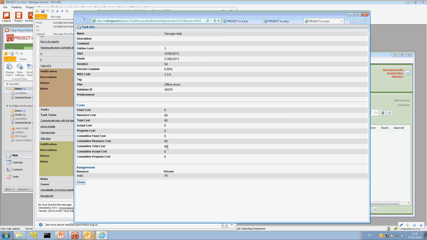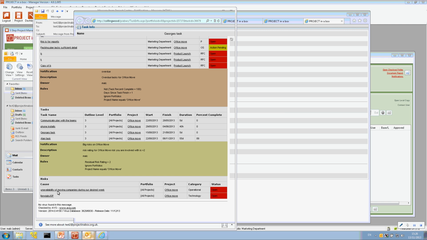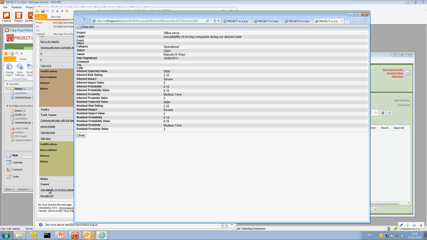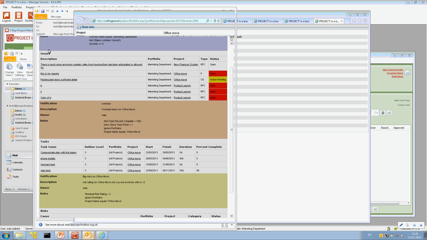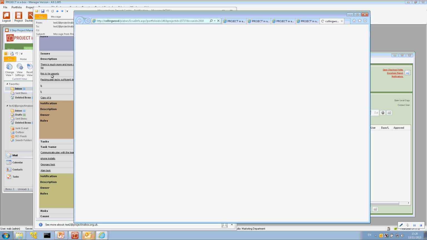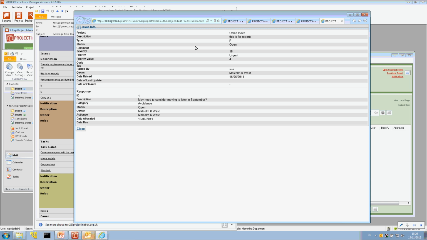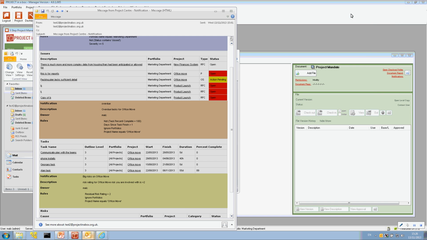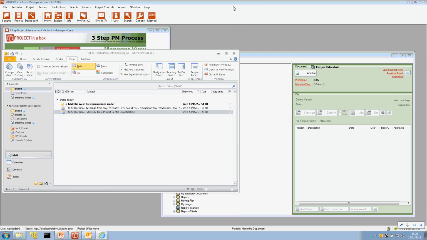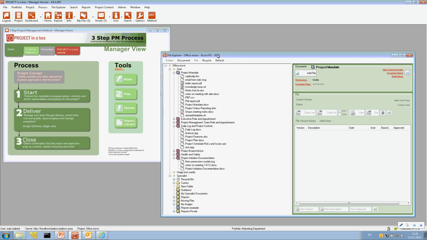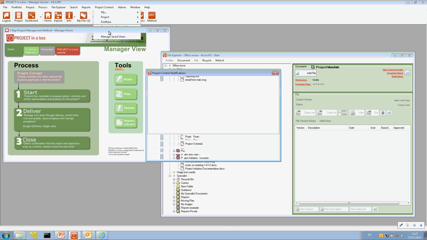So I can see all the latest data about that, whether that's a task, whether it's a risk, and here's our risk information, or whether it's an issue as well. And we've got our issue information. So keeping us in touch with what's going on. And of course what you receive is going to be entirely dependent upon the rules that are set and your interaction with the various data in the projects. So that's all set up from here. Project control notifications.